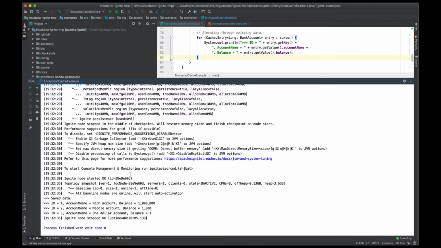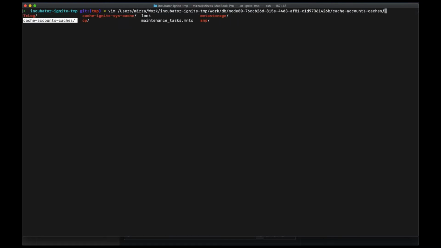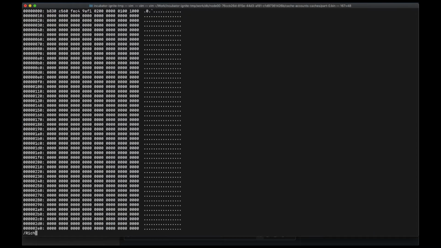So let's check that the data is not encrypted. To do that, we need to find the partition where the accounts cache data is stored and check its data. The partition is stored in the work, db, nodes data, cache accounts folder, and here it is. To see that file in a human readable way, we need to switch to the hex mode. So let's try to find the data that we stored in the cache before, and we can see that the data is not encrypted.